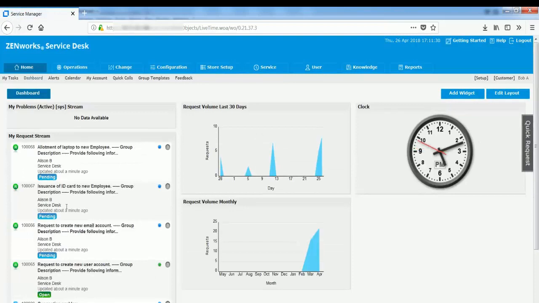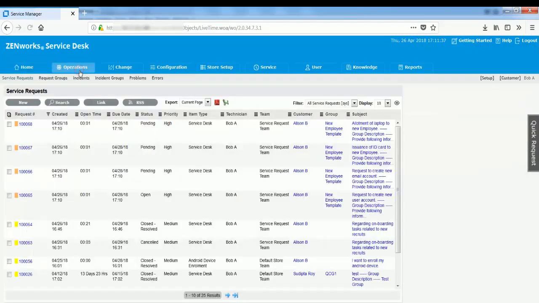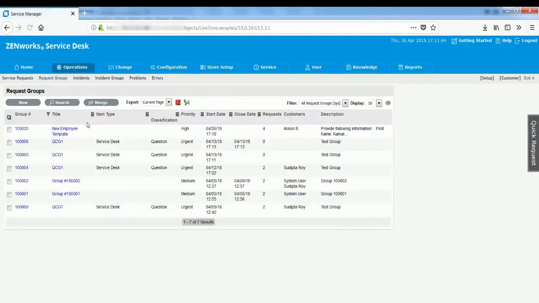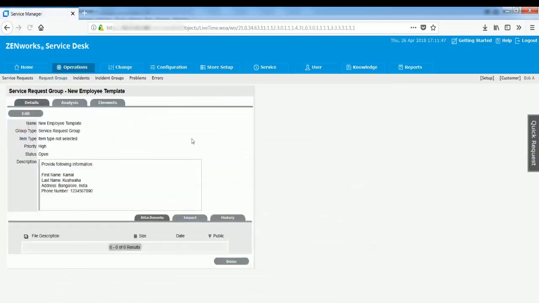Individual requests are created for each task, and a request group is created by combining all of the Quick Calls requests. Bob will use this information to provision the required access for the new employees.